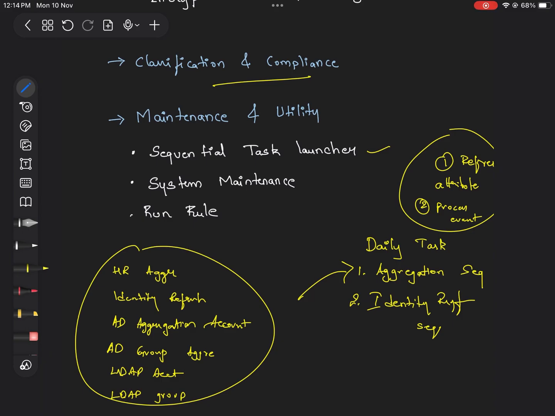Like if you want to refresh your work groups, or if you want to synchronize as well, you can have a third task for identity and target app synchronization. This also you can have.